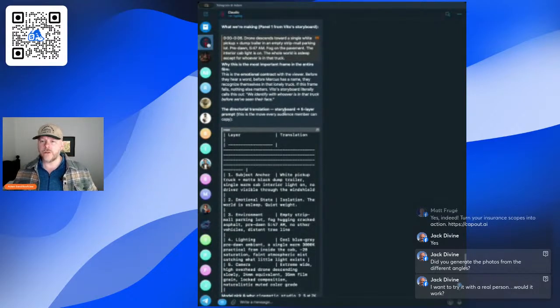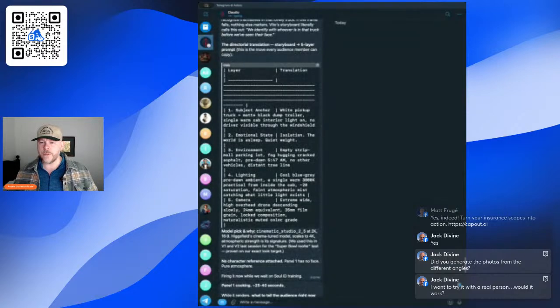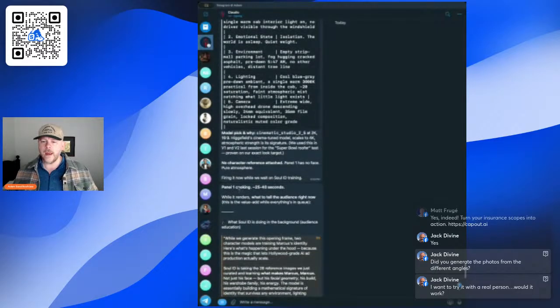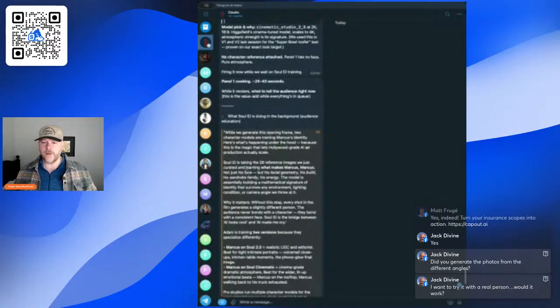So the directional translation, storyboard, 5-layer prompt. So this is the idea, the 5-layer prompt. These tables don't format nicely on here because you can't slide this over, but subject, anchor, white pickup truck, it's basically creating a table, and it's going to create this prompt for us. And panel 1 is cooking, 25 to 45 seconds.